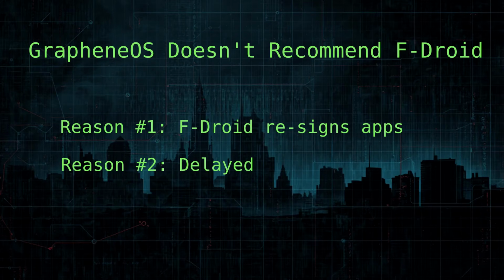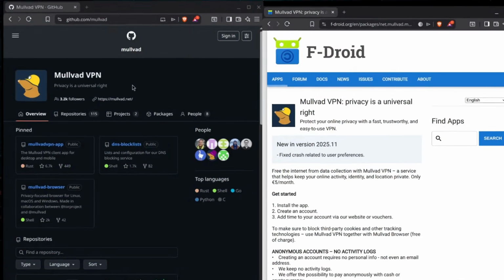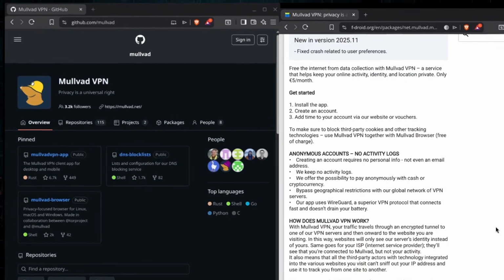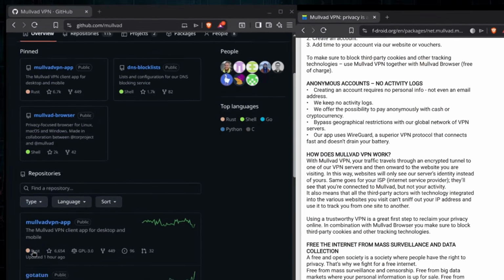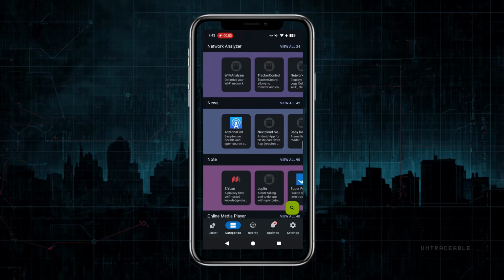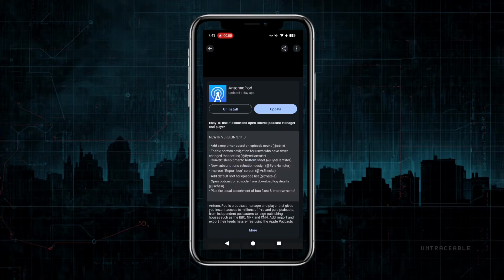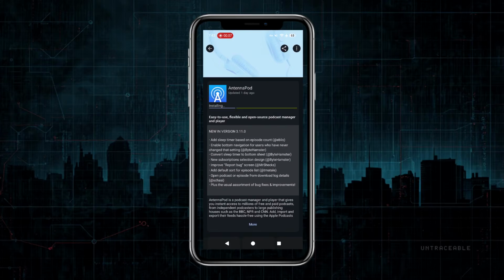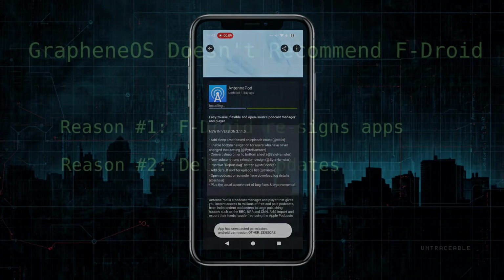Reason 2. Delayed updates. Because F-Droid rebuilds every app, it takes time. When a developer pushes a security update, you don't get it immediately. You're waiting for F-Droid to rebuild and release it. Sometimes that's hours, sometimes it's days. For critical security patches, that delay matters.